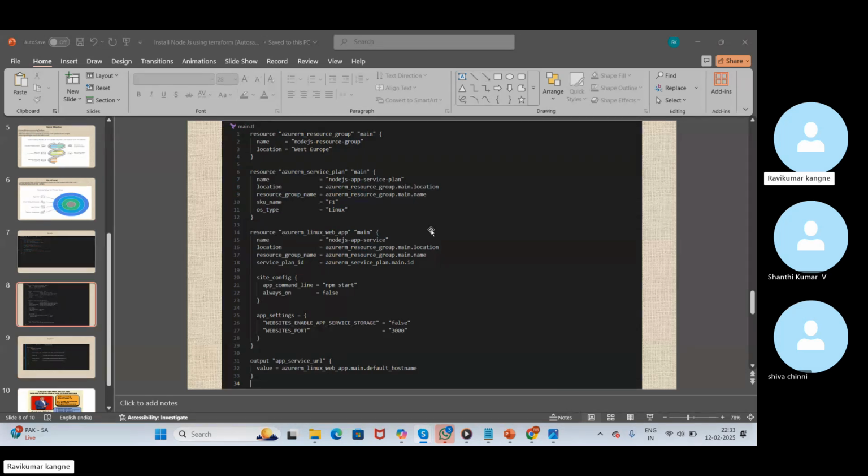Here I made a second file, main.tf. It has an Azure resource group main, name Node.js resource group, location West Europe. This is the Azure service plan, with the name Node.js app service plan, location azurerm_resource_group.main.location, resource group name azurerm_resource_group.main.name, SKU name as F1, OS type Linux.